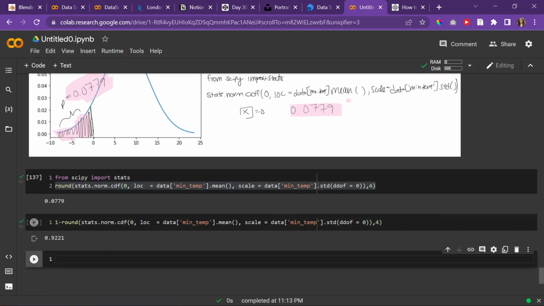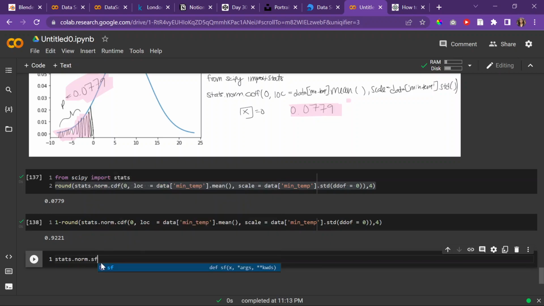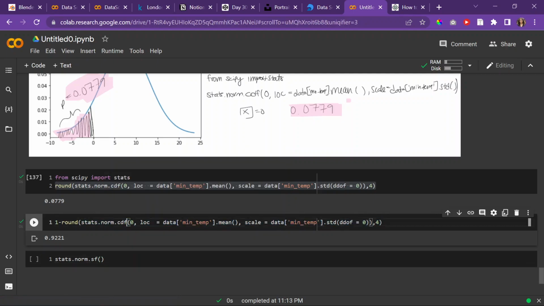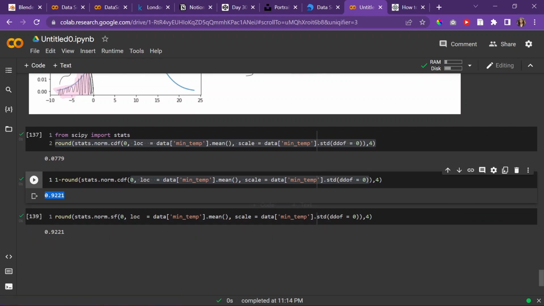Another way you can do this is stats.norm.sf, where SF is basically 1 minus CDF. So you don't literally have to write 1 minus. If you do SF, it does it for you. Then you just plug in the same values. I'll take those in here and put them there. Then if you round it to 4 decimal places, it should give you the same answer. There we go. It's the same thing as doing 1 minus CDF.